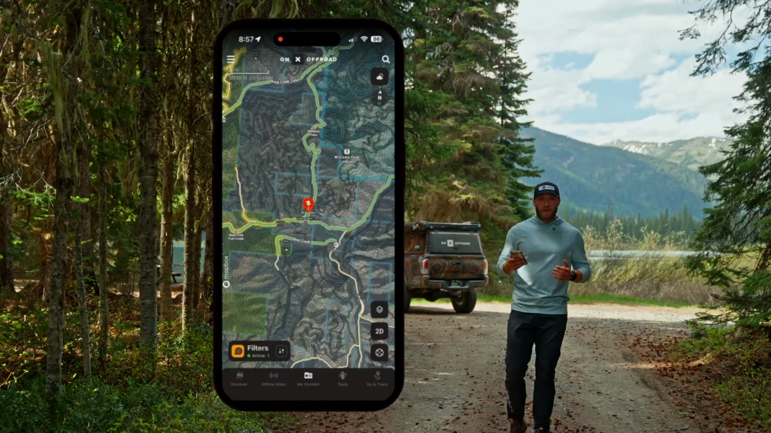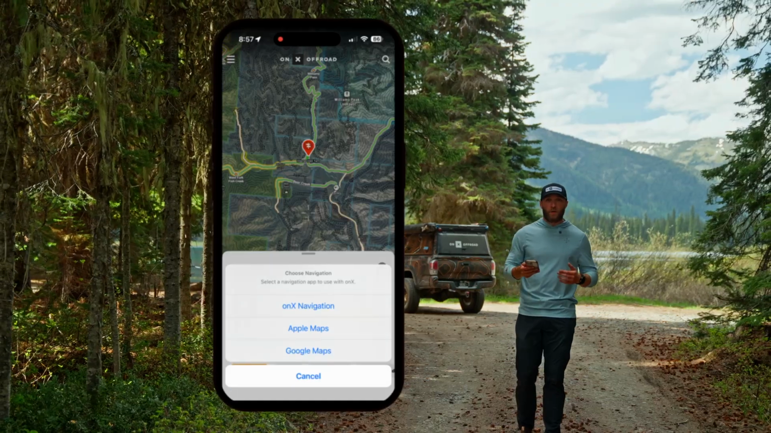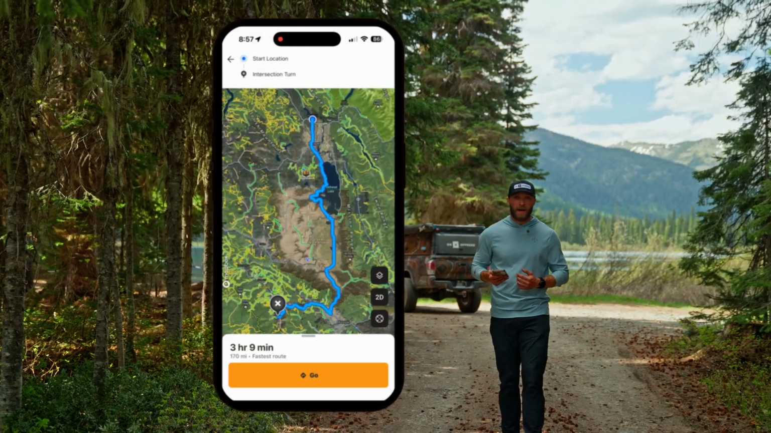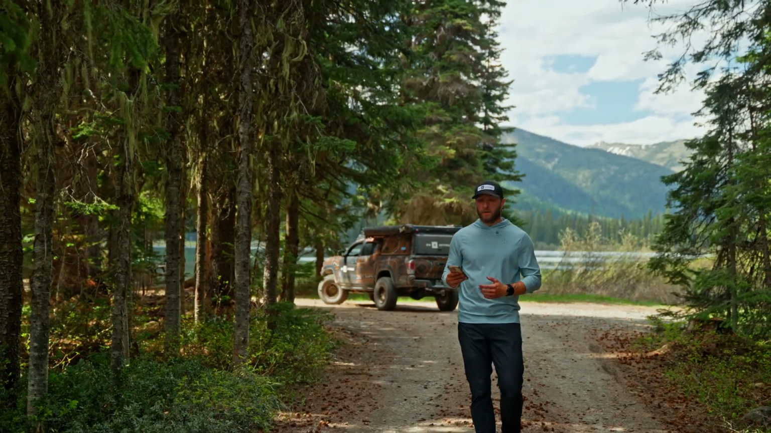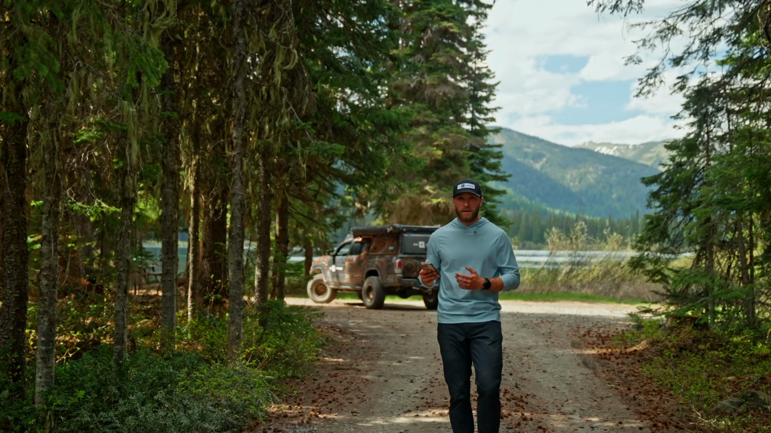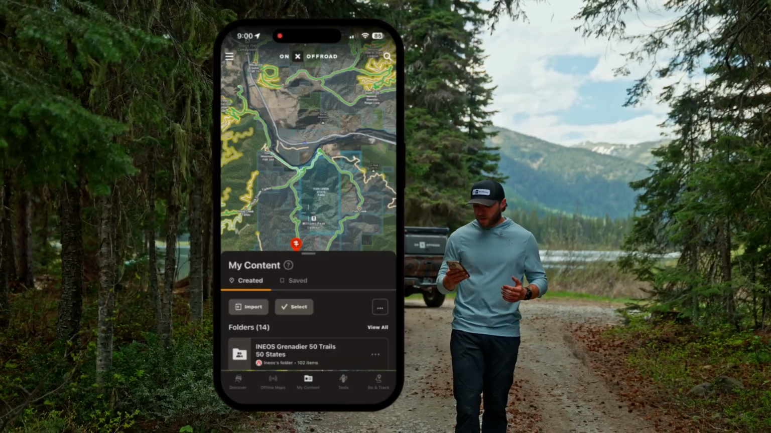Now, once we tap that waypoint or point of interest, it will come up. We'll hit the highlighted orange navigate button on the bottom left, select onX navigation, and tap go. Just like that, we'll get turn-by-turn directions with voice guidance taking us all the way from pavement all the way to our destination. You can also do this with a saved route.